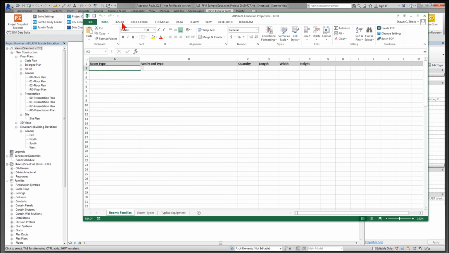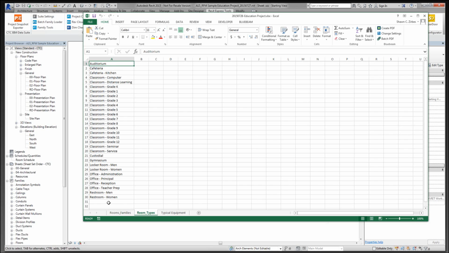What I've done on the Rooms Families tab is a simple little lookup right here, so that instead of them typing out the name every single time, they can simply drop the list down, and they can see a list of valid selections that they can leverage. They can always add to this list over here if they want new room types. They can start here and maybe add in, I don't know, office, teaching assistant. Okay, so I can put that in there as one of my options.